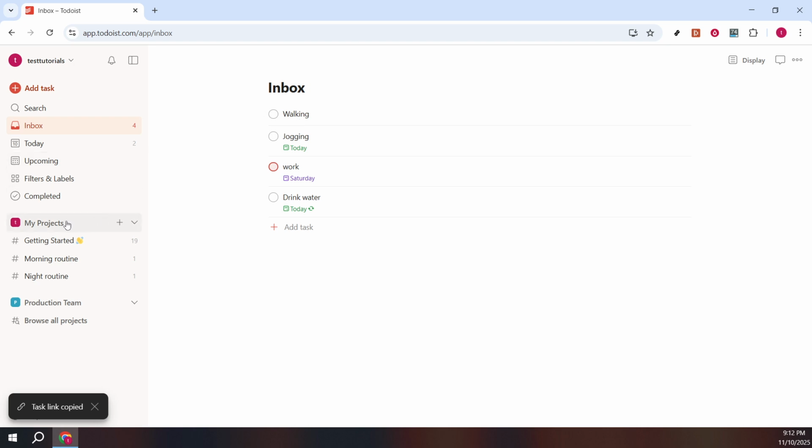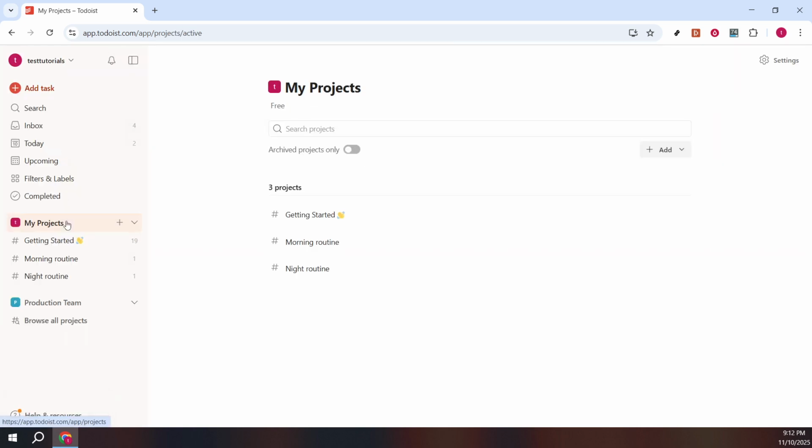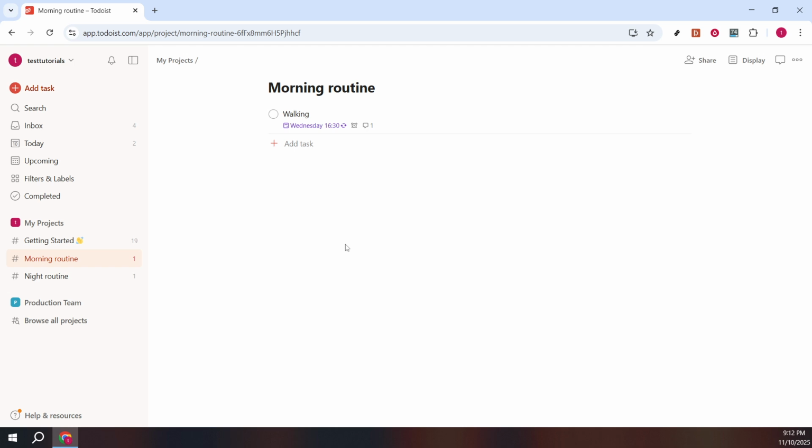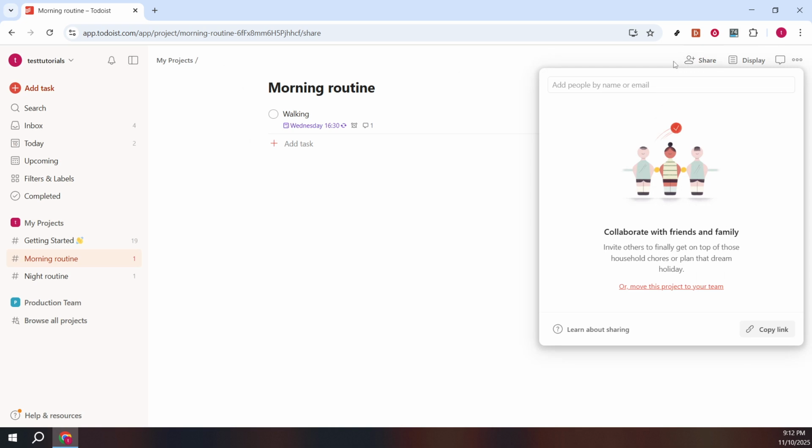For this, exit out of your current view and head over to My Projects. From there, choose the specific project you want to share. Click on the project's name to open it. Inside the project, look towards the top left corner for the Share button. By clicking on it, you open a window where you can input the email address or name of the people you want to invite to the project.